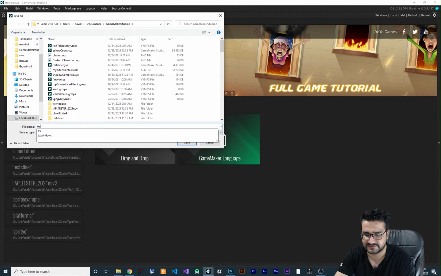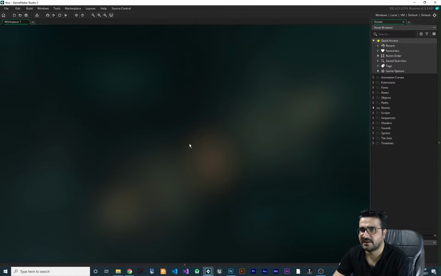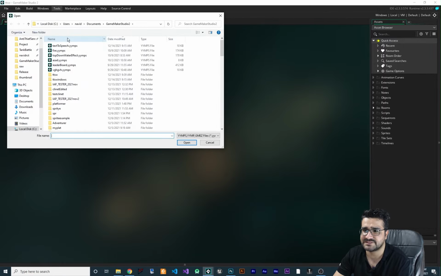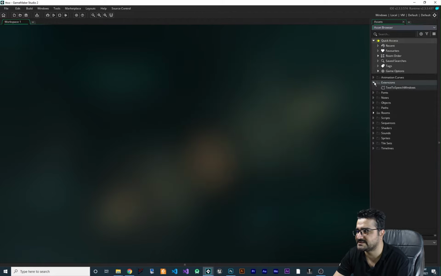Let's call it TTSW for text to speech Windows, or you can call it whatever you want. Or maybe you have a project already, so you can use that, of course. What you need to do is go to tools, go to import local packages, and open the file that you downloaded from itch.io. Hit open in here, and what you need is just this extension. Click add, click import, and now you have this extension.